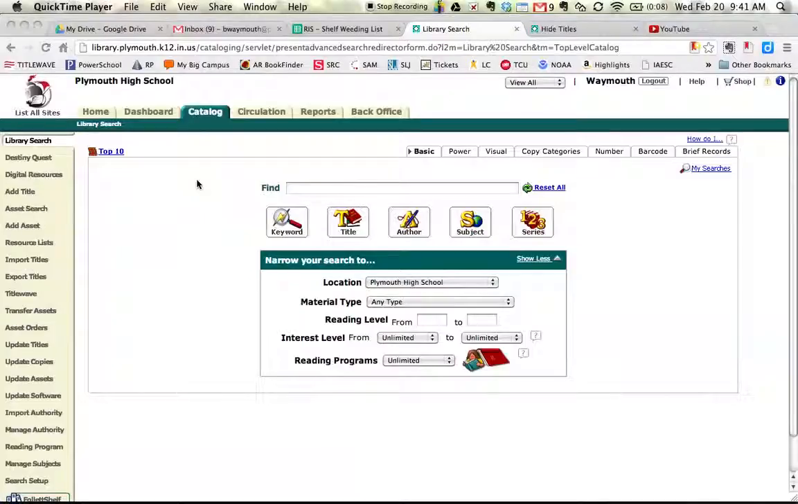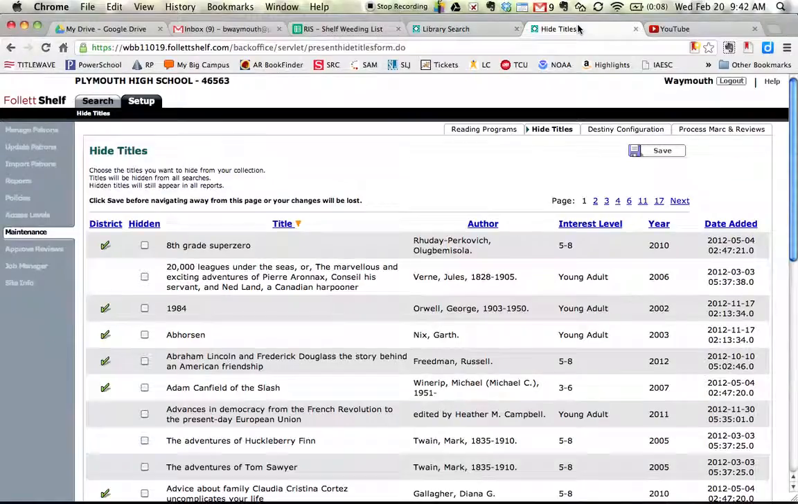I'm going to talk this morning to you about FollettShelf administration, how to go in and do the maintenance of hiding titles, looking at what titles you have available to you, and so forth. I'm using the high school here as my example. The screen that we're going to be getting to is your FollettShelf administration screen, where you go in and do your hiding, and it's what we call the maintenance area in FollettShelf.